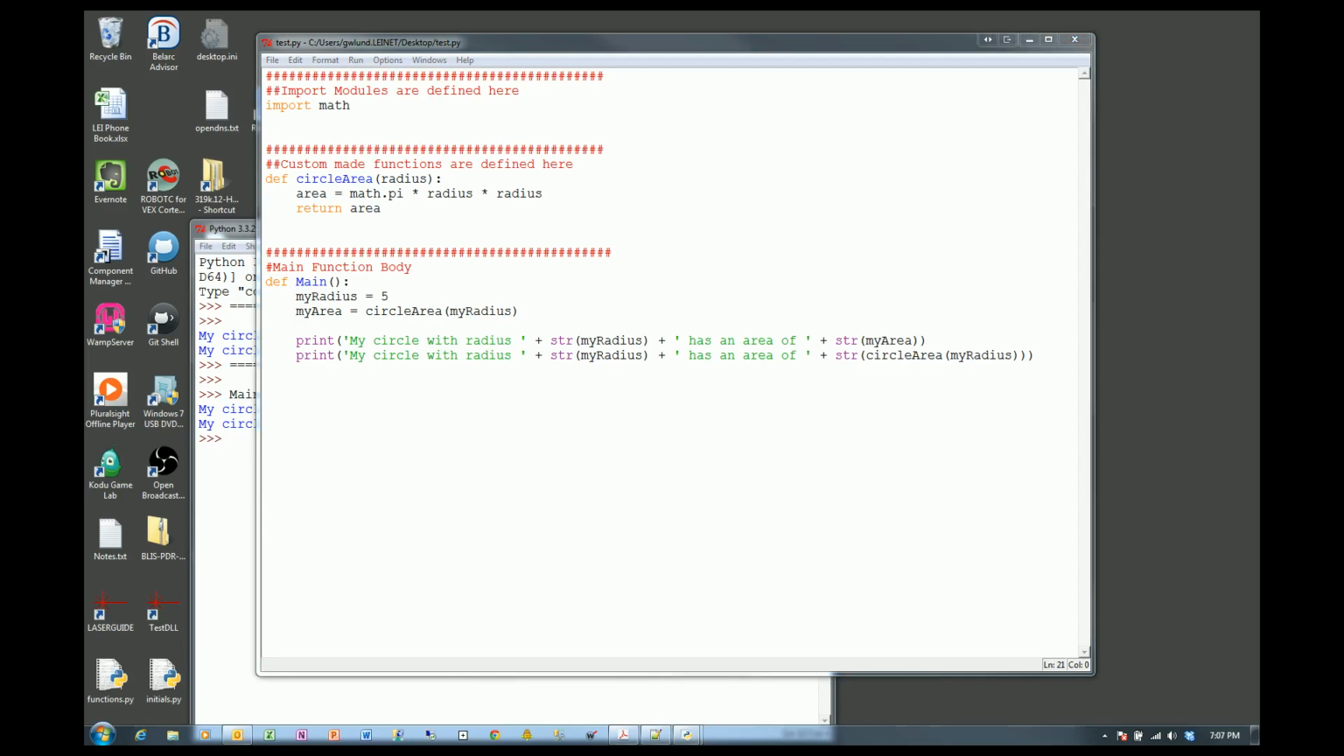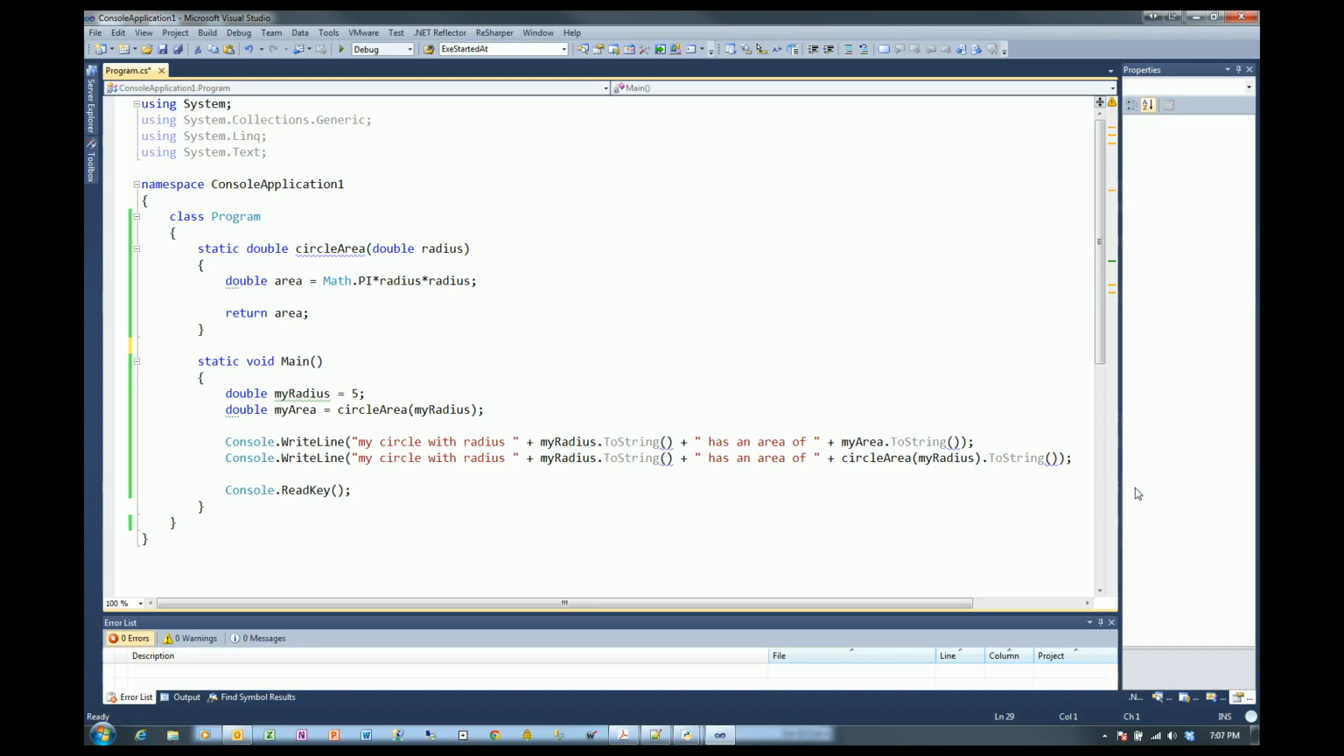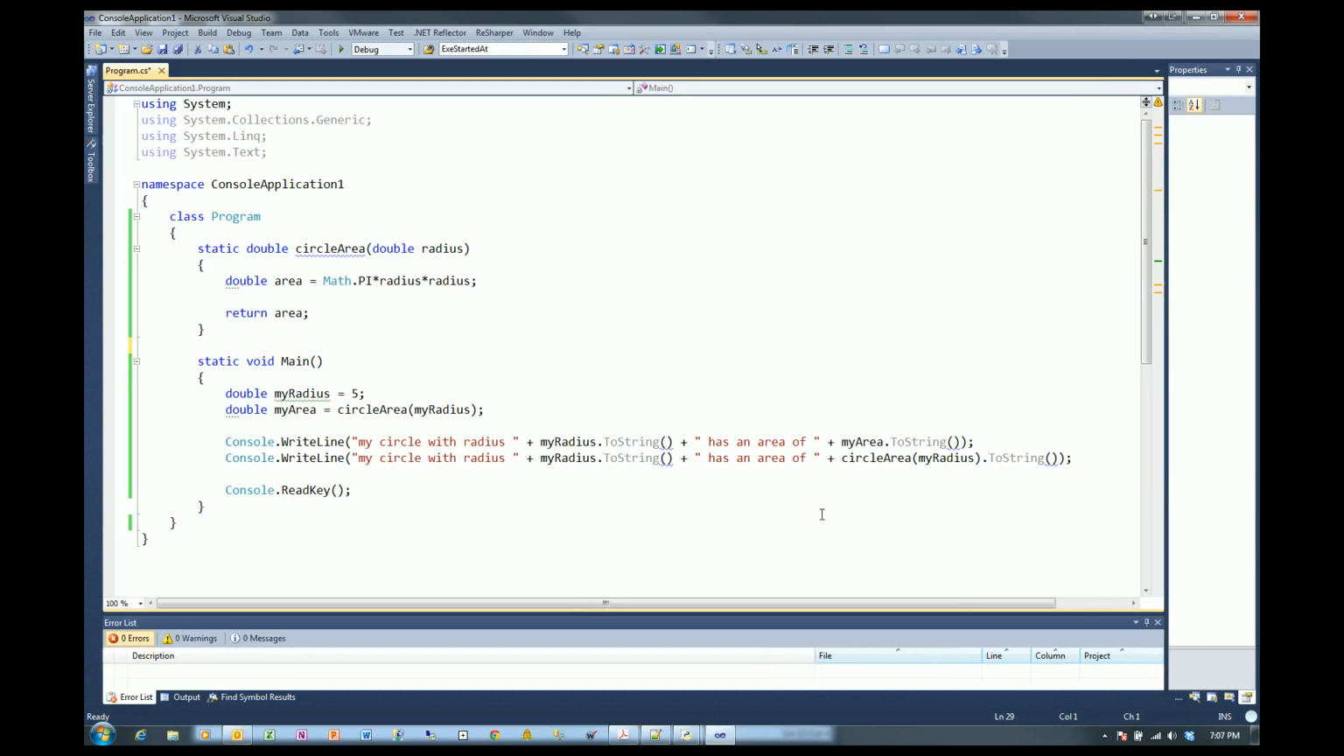One other thing I thought I'd show off, if you're interested in doing C# programming, which is another programming language that's used by Microsoft, is how there are similar techniques for defining functions. This is the same function, circle area, that gets passed the radius. You notice how you have to give it a lot more information.